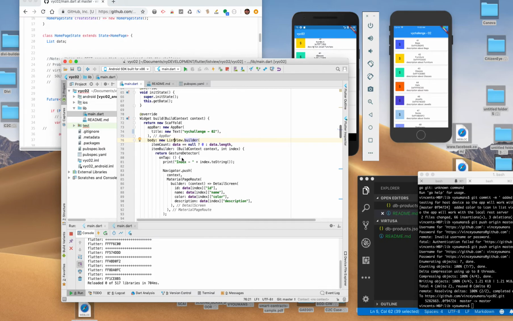But what I'm doing instead is, well, with every list view, you need to get the count, and then you build. Then you have to create an item builder. So every cell that goes into the list view, you build with the item builder. And I'm returning, my first container isn't actually a container, it's a gesture detector. So that's how I'm handling click events.